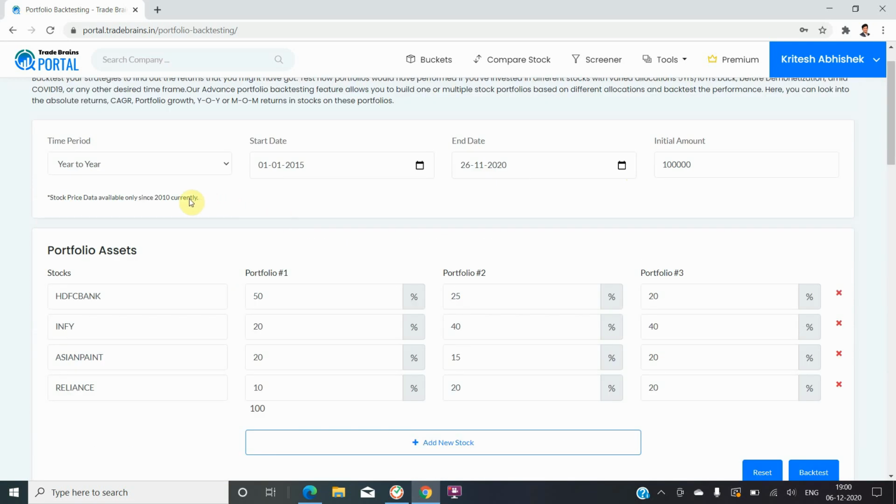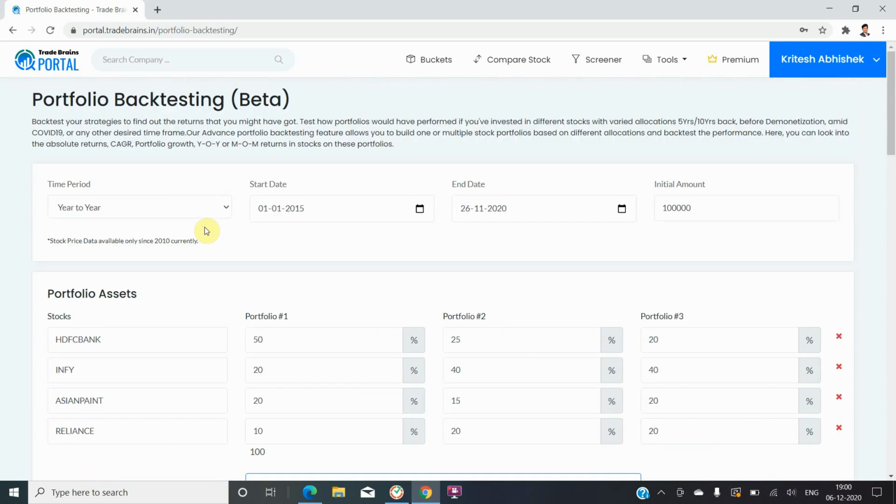Currently, we have the data only since 2010, so you can perform the backtesting only from 2010 to current time, but we are planning to add more data soon. And secondly, here we have not added the returns from dividends. We do not have the historical dividends data right now, but that too we are planning to add soon so that you can get the true returns based on both capital appreciation and dividend returns.